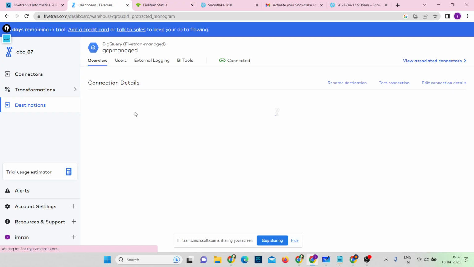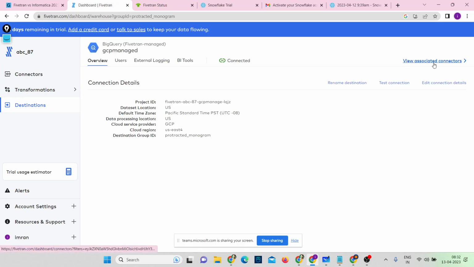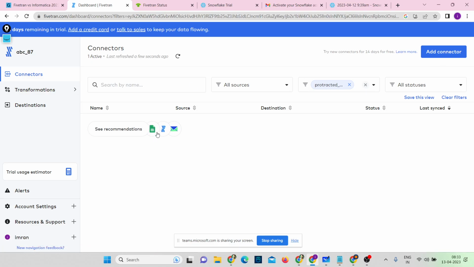If I open the GCP managed one and select view associated connectors, here we don't have any associated connectors, because we have just created this destination. So what I can do is add a connector.